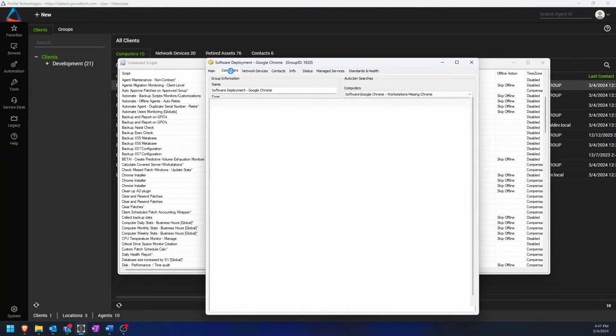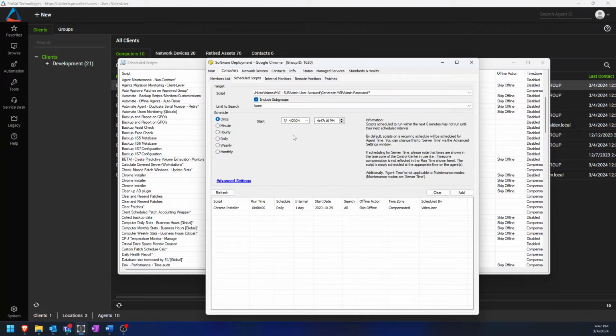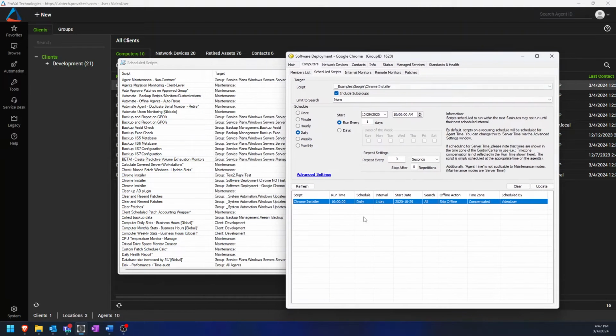From here, we can go to Computers and Scheduled Scripts to see this script here. So again, this will validate we are running this once a day at 10 a.m. and it is running against all agents. If we wanted to edit this schedule, we would make sure we have it selected down here, and we would be able to change either the frequency or the time it is running during the day.